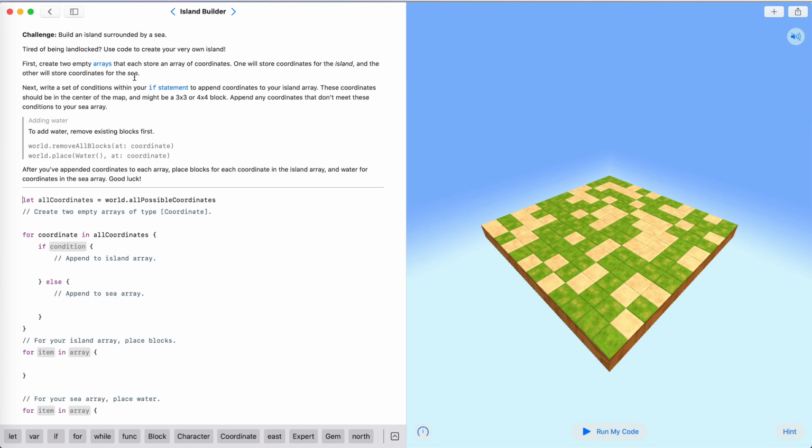Okay, well, we can do that. Let's come down here, and I noticed that this has the same opening line of code as our last puzzle did, which sets up an array called all coordinates, which has all the coordinates on this grid in here.